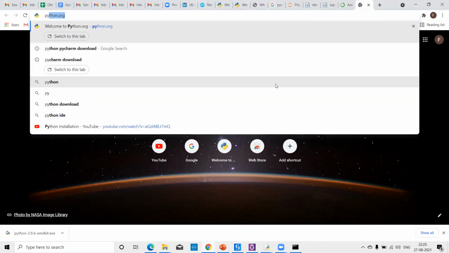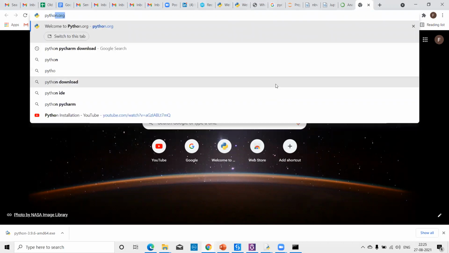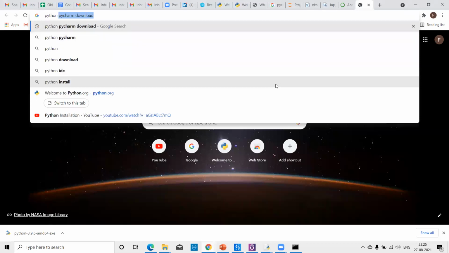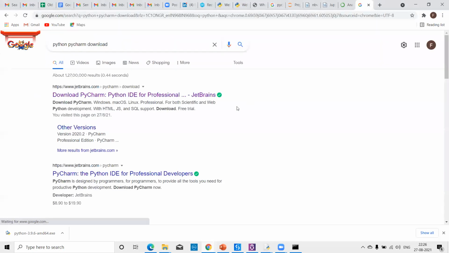Okay, so simple. I will write here Python PyCharm download. Okay, simple. You have to go for these things. And right now you can see here JetBrains. This is a very famous company for making IDEs. There are lots of IDEs like that: Android Studio, IntelliJ IDEA, and WebStorm. They create the most popular IDEs.